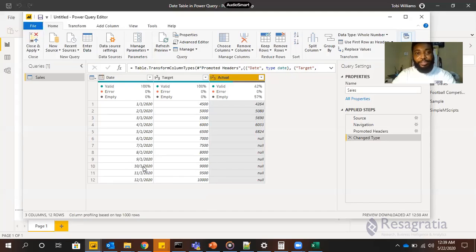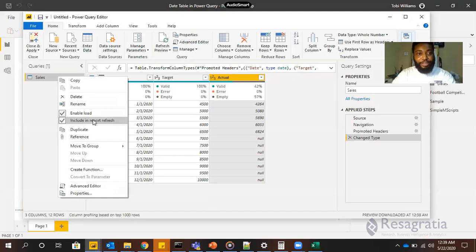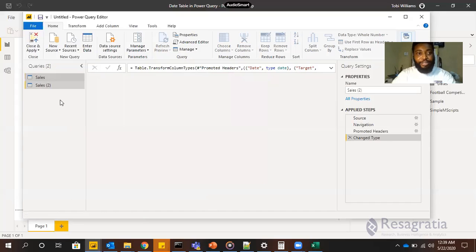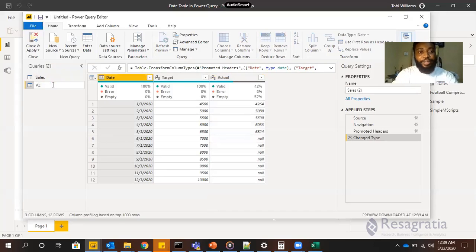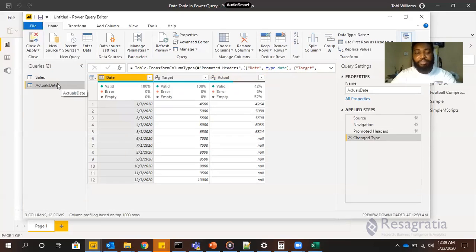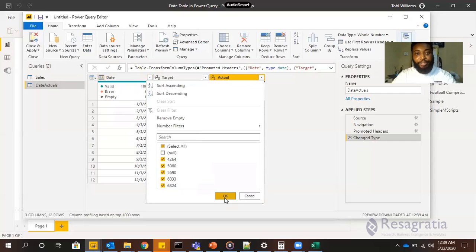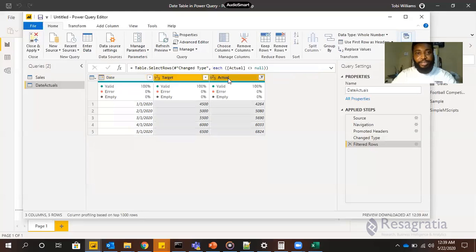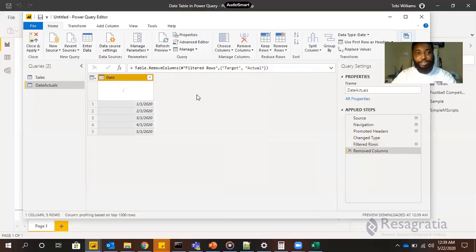So let me duplicate this, right? And let's say we want to call this our date actuals. Right. I will remove null from here. And then I'll remove these columns. So I have just this date column. This is a table at the moment. I need to convert it into a list.